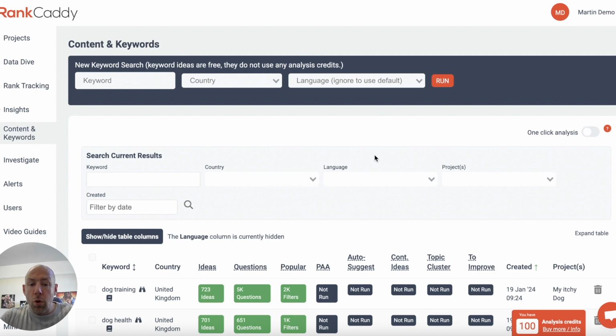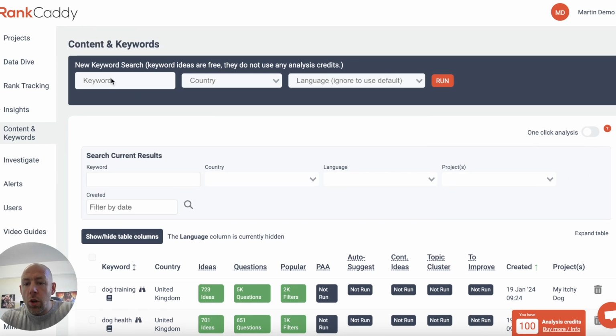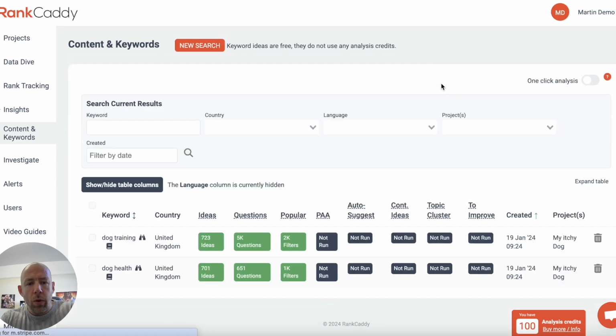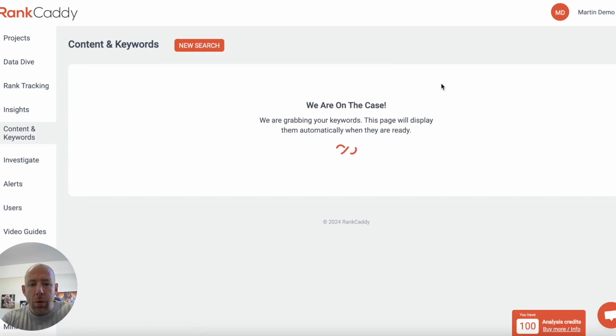If you watched the project setup video when you first got started, you may have noticed that I added 2 keywords during the project setup for this test site, and these are in here already and assigned to the project. I'm just going to add one more just to show you how easy this is. So I'm going to add dog safety, and this is for the UK, and I'm not going to set a language. I'm going to leave that as default and just run. And that's it. That will start running.